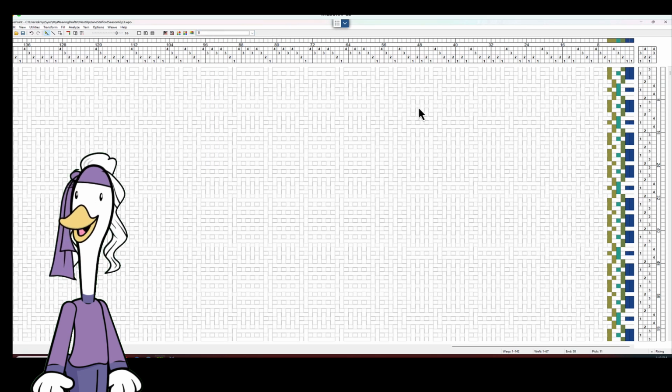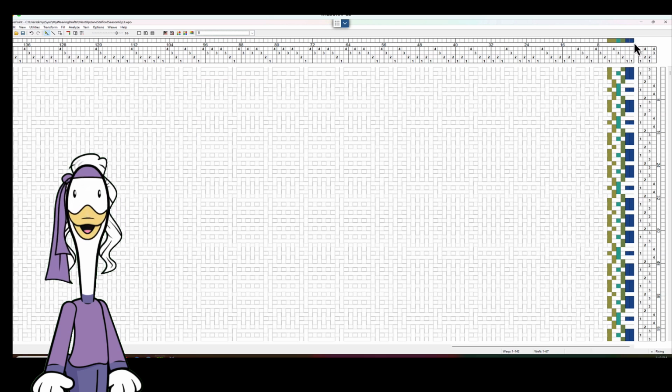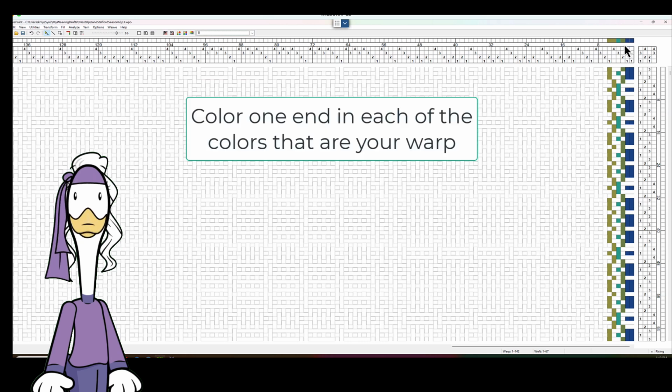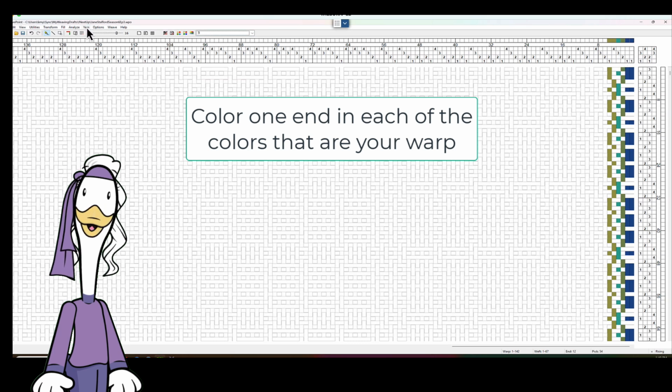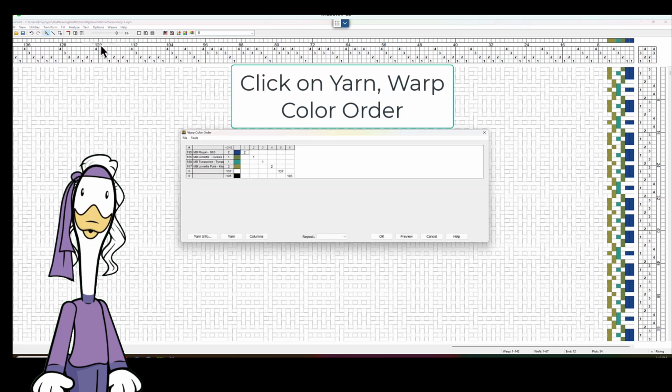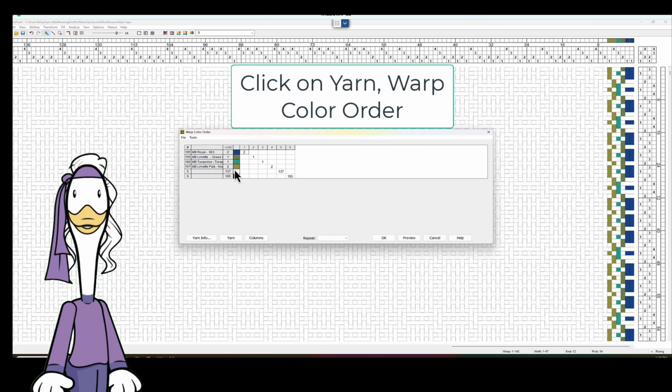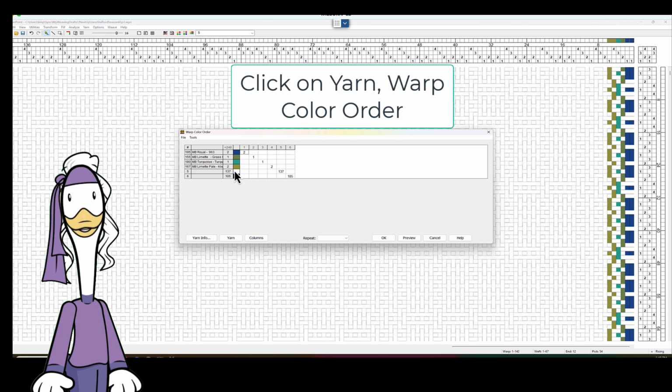One thing you've got to do, and we've kind of done this because it takes a while, is you go through and you find your colors and you put one end in the warp. Now, we've got two. You could put as many as you want. This is going to be overwritten, but we'll show you in a second why this is very helpful. Go to Yarn, Warp Color Order. You see that it already pre-populated all of the colors here so that you don't have to do that manually.